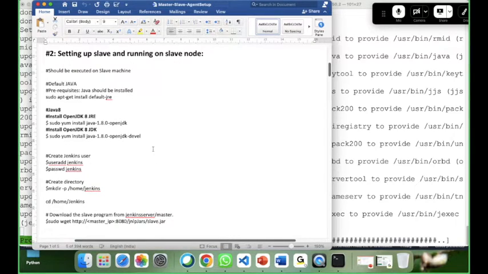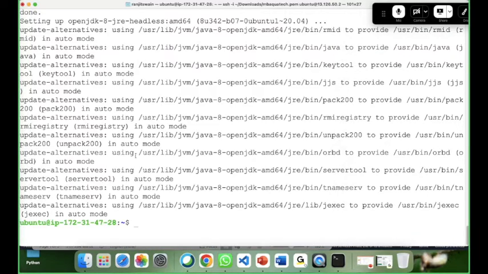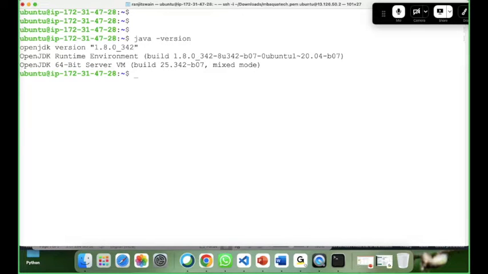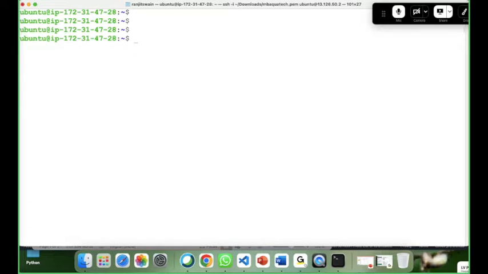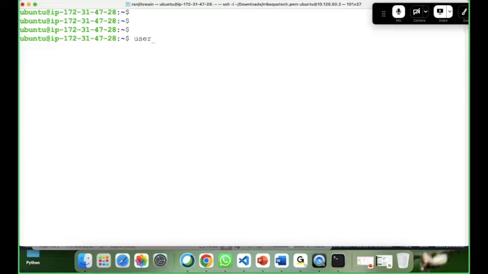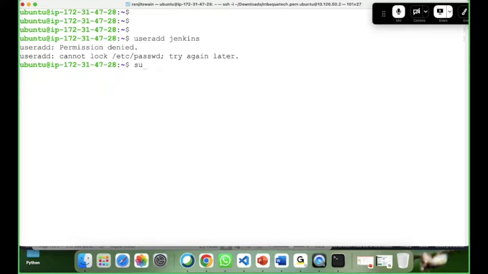Now, after installing Java, what we have to do? We have to create the Jenkins user. I'll show you another good thing actually. Before that, let's check the Java version. So we have 1.8 JDK installed. Good. Now what I need, just do the sudo useradd Jenkins.